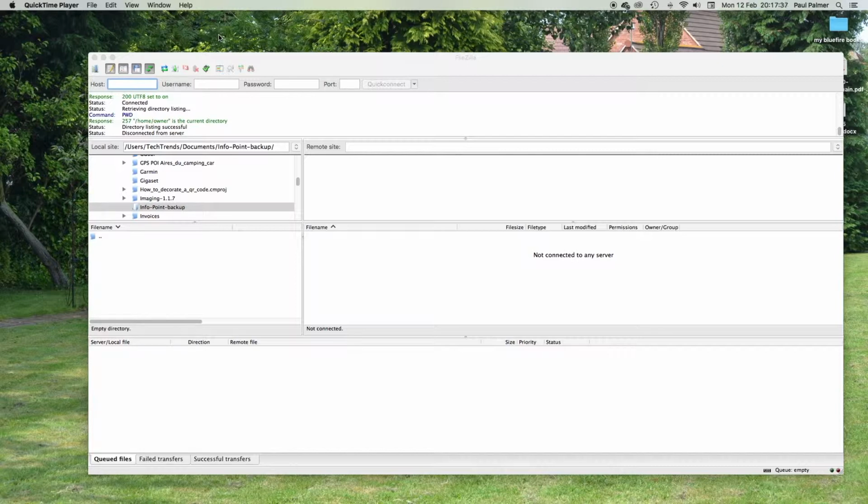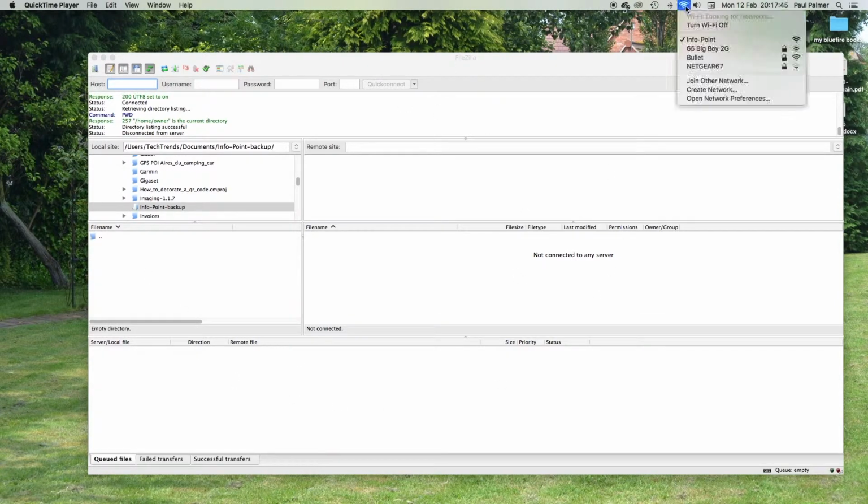The process is very straightforward. First, open FileZilla and you will get a screen that looks something like this. Make sure you're connected to the InfoPoint Wi-Fi signal. This is a Mac, but this principle is exactly the same on Windows and Linux.